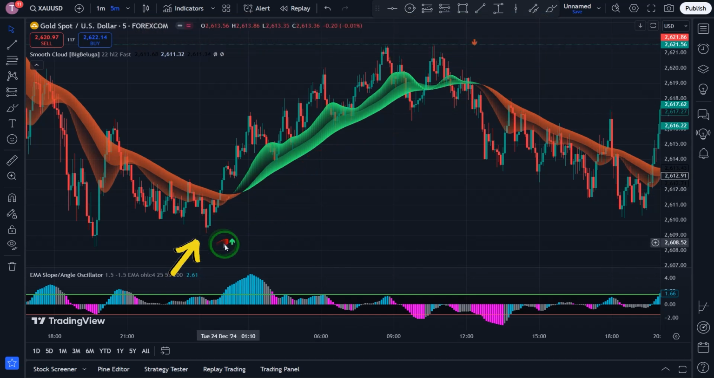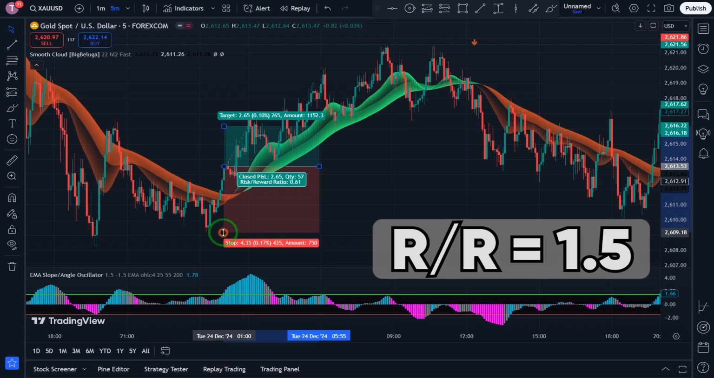Place your stop loss just below the recent low for buy trades or above the recent high for sell trades. Aim for a risk-to-reward ratio of 1 to 1.5.